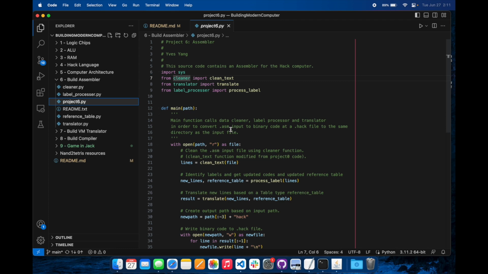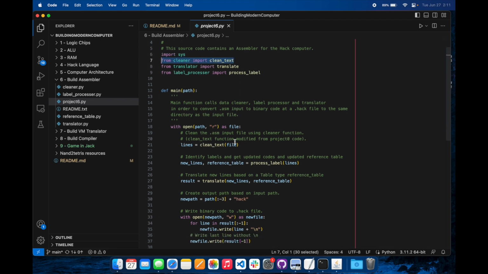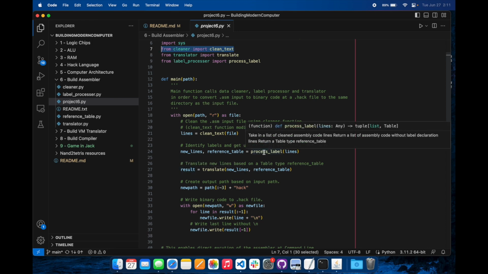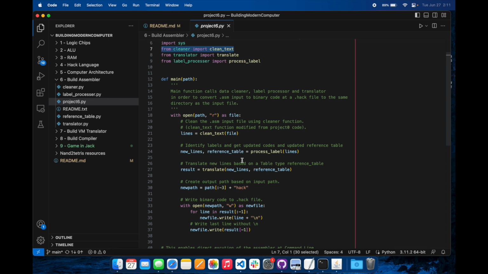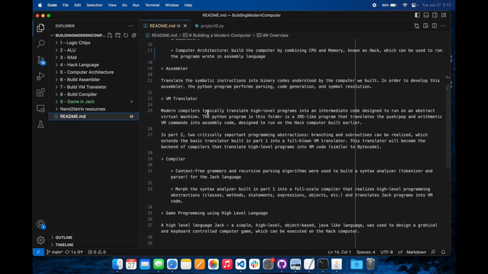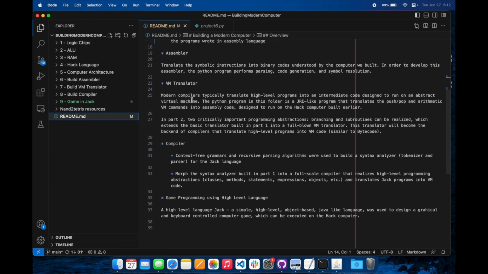Apparently we have three different modules to use here. First, we need to do data cleaning that cleans the assembly input file. Next, we're going to use the process label module to help identify labels, get updated code, and update the reference table. In the end, we're going to run the actual translation functionality to translate the lines into binary codes. Then the next part we're going to have is the VM translator.